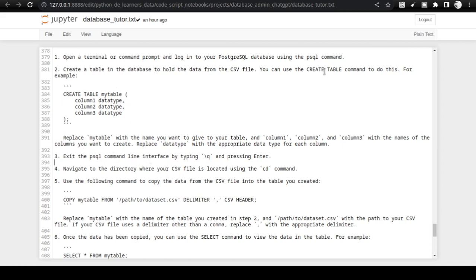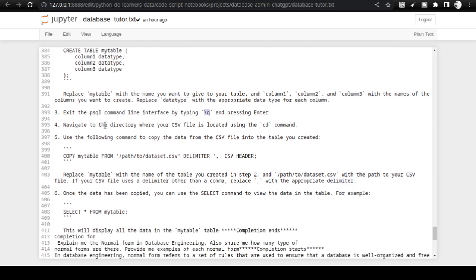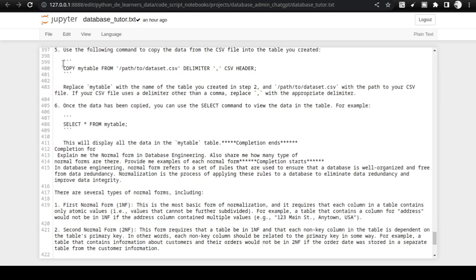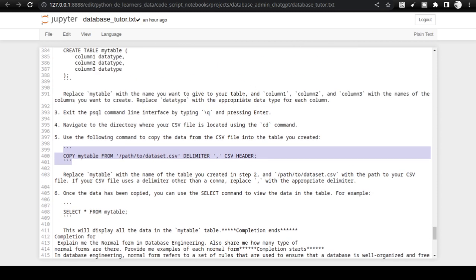It is saying go into the PSQL command, create the table, then it's telling you to come out of the PSQL command by using \q, and then it is asking you to go into the directory where the CSV file is, and then use the command \copy. Okay, all these things it is asking, it is actually correct. All the commands that it is telling are correct, no doubt about that. So these things it explains in detail. That is one of the things that I really liked about ChatGPT, and that is the reason why I am even sharing it here.